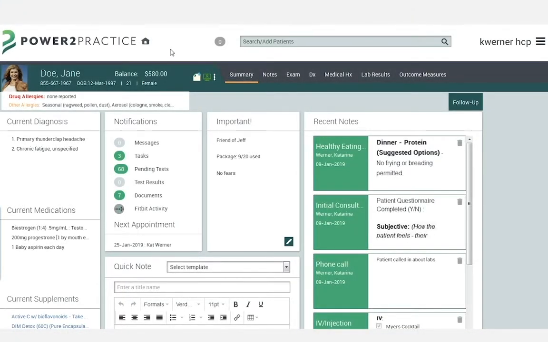Welcome to Power to Practice. During today's training session, we are going to go through patient charting in Power to Practice. Once we're in our patient's chart, starting in the upper left-hand side, you will see all of our patient demographic information and if they have a balance on their account.